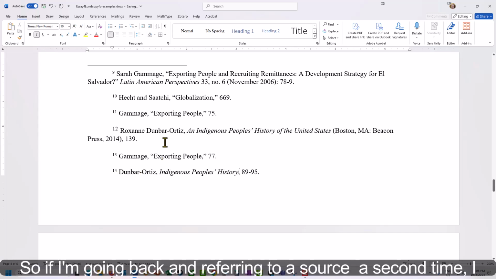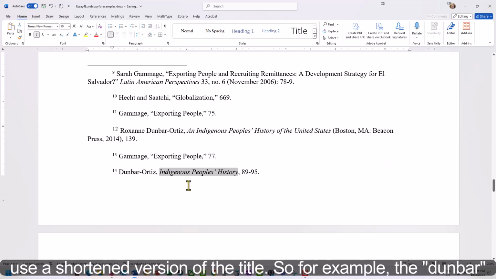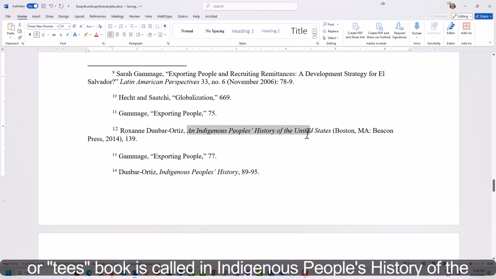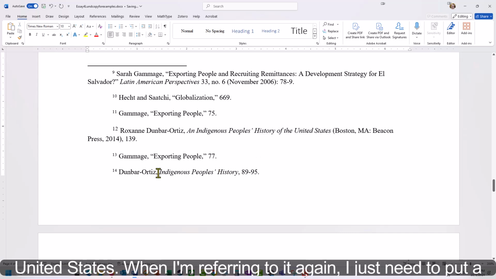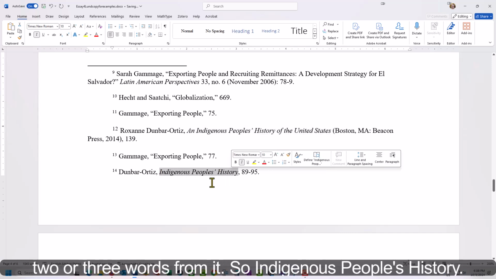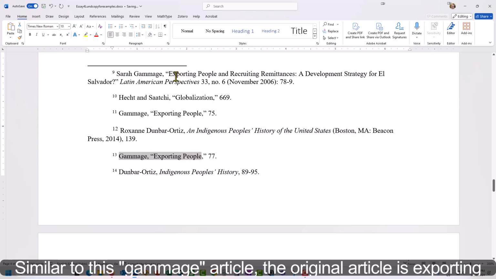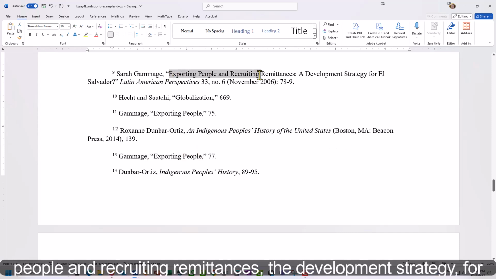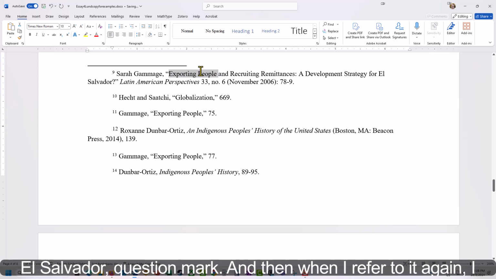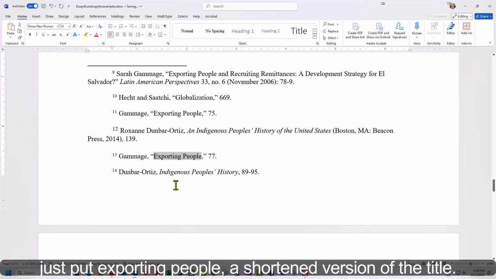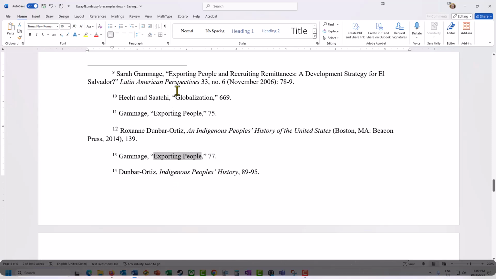So if I'm going back and referring to a source a second time, I use a shortened version of the title. So for example, the Dunbar Ortiz book is called An Indigenous People's History of the United States. When I'm referring to it again, I just need to put 2 or 3 words from it. So Indigenous People's History. Similarly, this Gamage article, the original article is Exporting People and Recruiting Remittances, a Development Strategy for El Salvador. And then when I refer to it again, I just put Exporting People, a shortened version of the title.